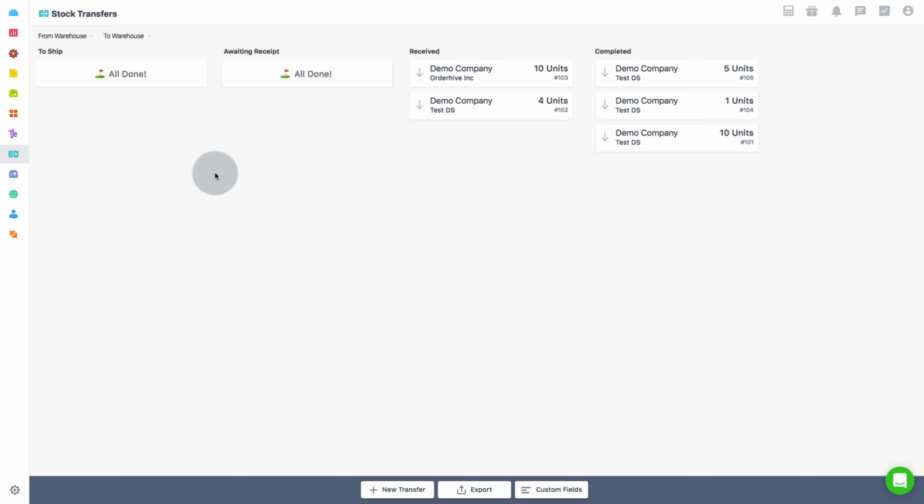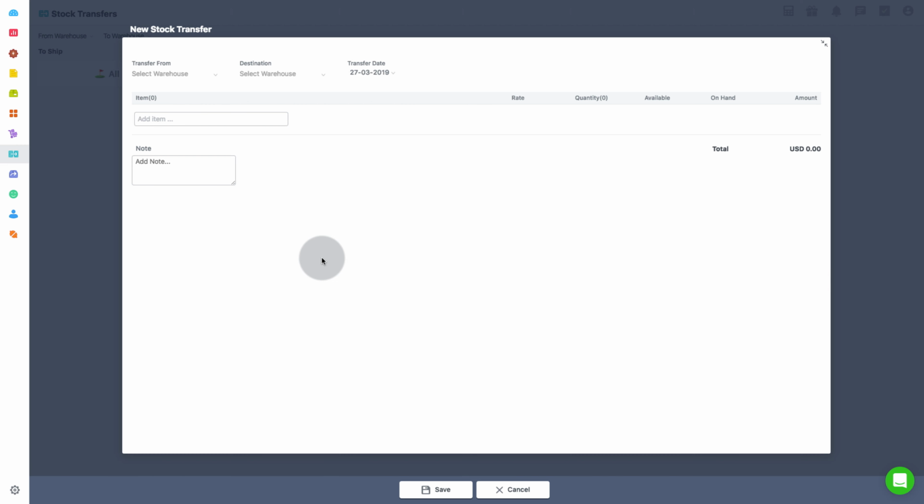Let's see the steps to be followed to transfer the stock. Go to the stock transfers page from the main menu and click on Add New Transfer. In the pop-up window, select the origin warehouse under Transfer From and select the destination warehouse from the Destination drop-down. Then add items by searching through SKU or name or by scanning the product barcode.